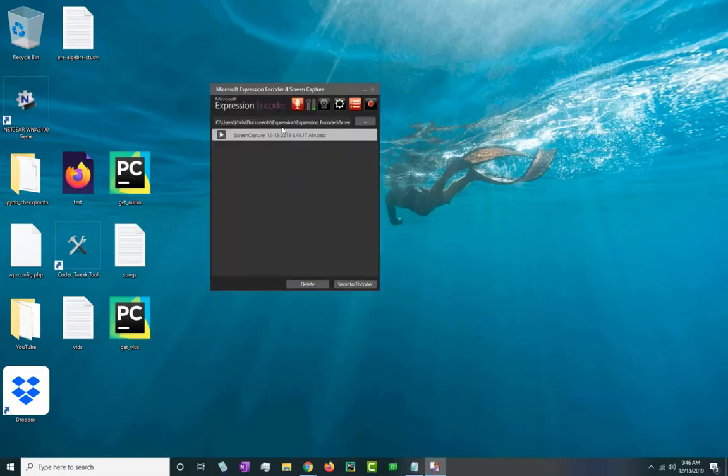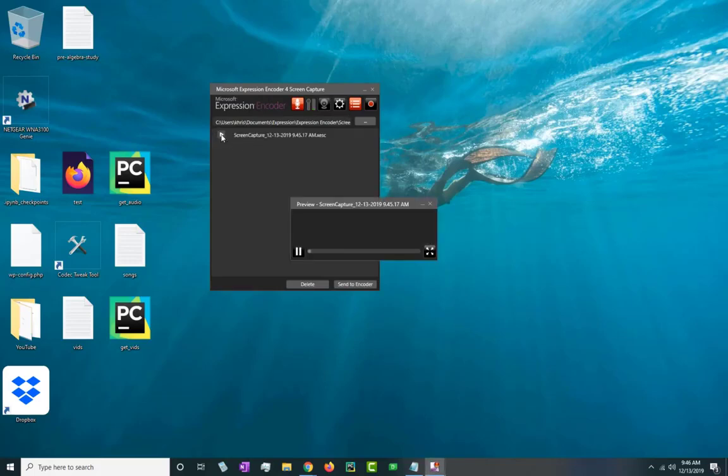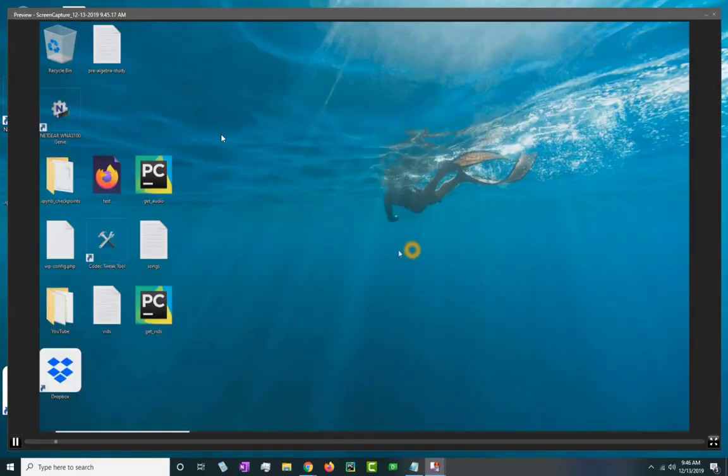Okay, and there we go. And the cool thing is you can actually view it. It's got a built-in viewer, so we can click on it and it's going to allow us to see what we recorded.